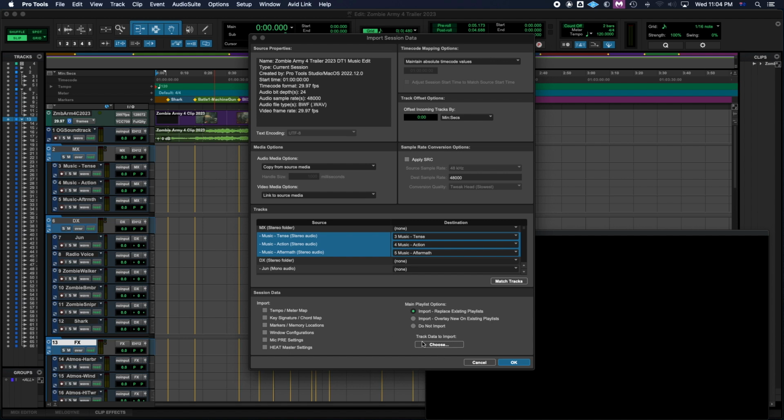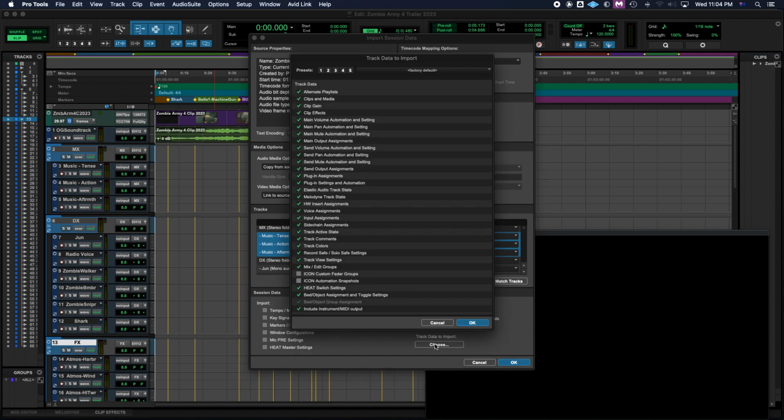And the last thing is a big menu called track data to import. So this is everything about a track and whether you want to import that. So alternate playlists, clips and media, clip gain, clip effects, a bunch of automation, input and output, and send assignments, all the stuff you can choose to either bring in or leave behind. I'm just going to leave it all on because I just want to bring it in.